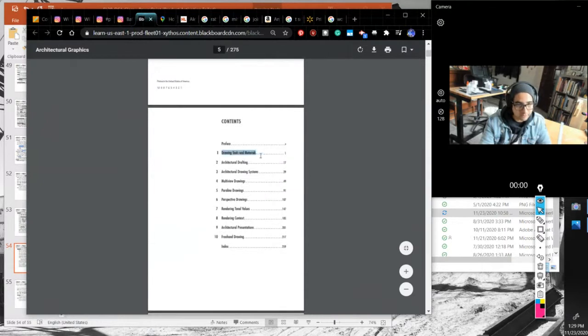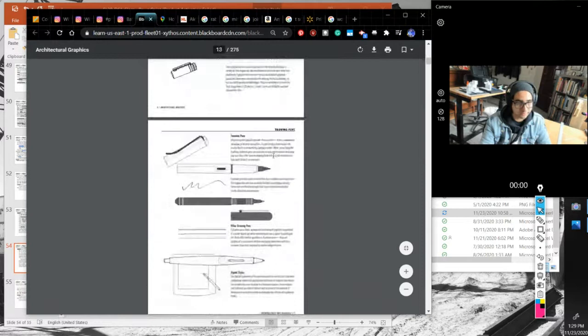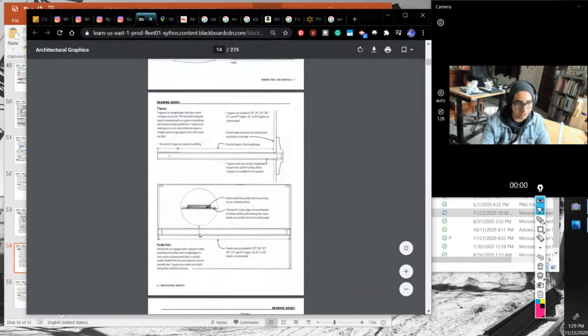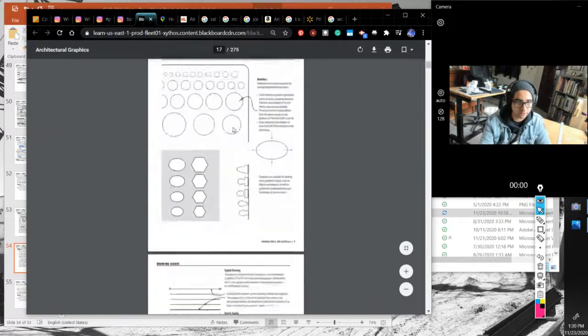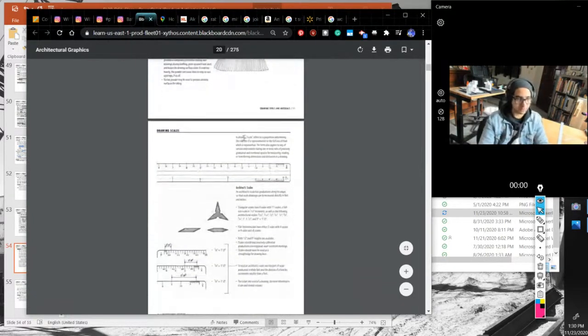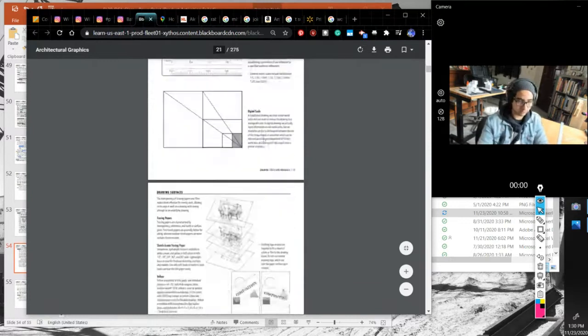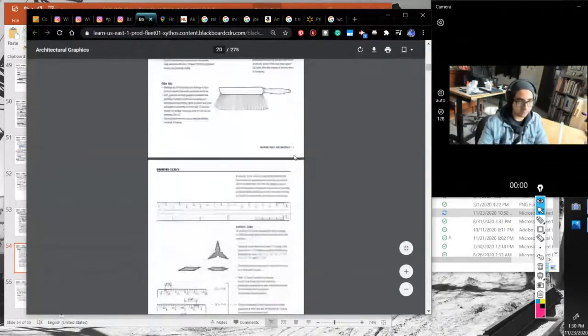So this is the textbook, right? And it talks about everything: drawing tools and materials. You're going to get a really good insight into this. The T-square, how to use the T-square, triangles, all the architectural tools that, unfortunately, this semester we're not able to really explore in studio, and we have to do in our houses individually.